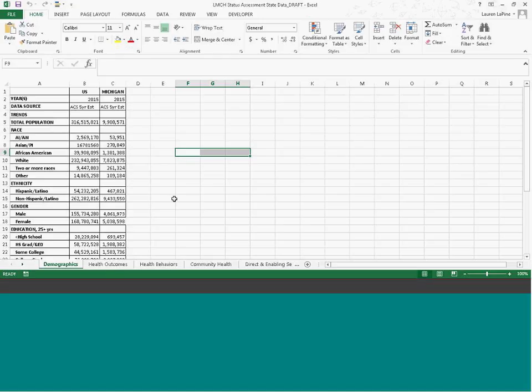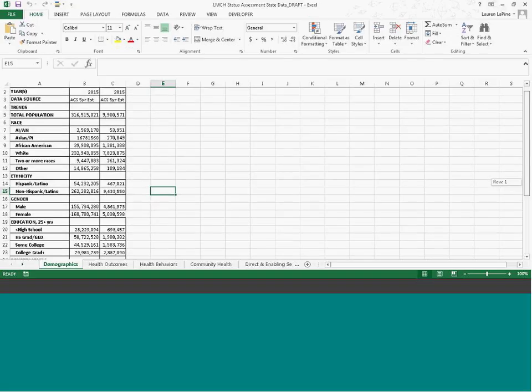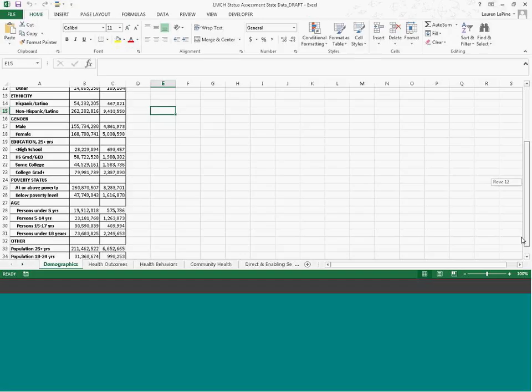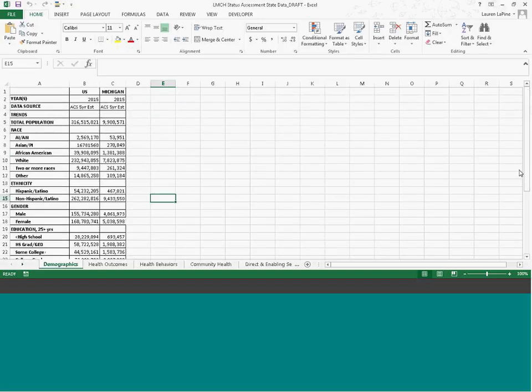This is the state Excel file. And so what you see here is the demographic information for the United States as a whole and for Michigan. And the intent of this is to give you a sense of how Michigan compares to the country as a whole. And you'll see this replicated at the county level in the other spreadsheet in just a minute.